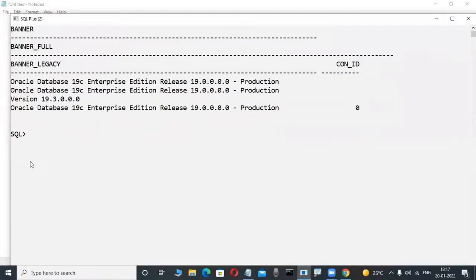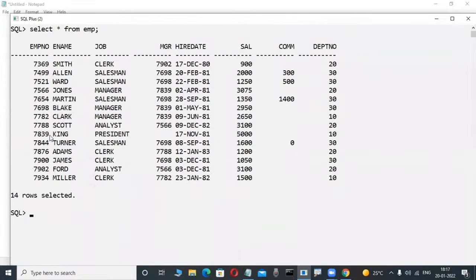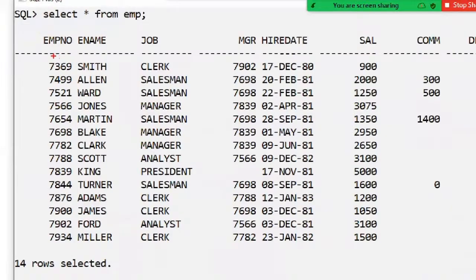Check it out, observe it here. In my Oracle database, this is a table. For example, in this database, a structured collection of data is there. Yes, they are storing the data in an organized fashion only.